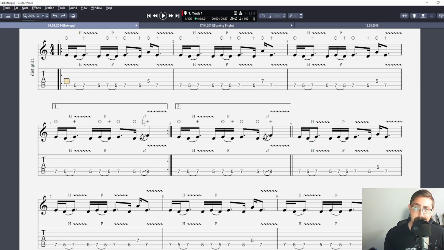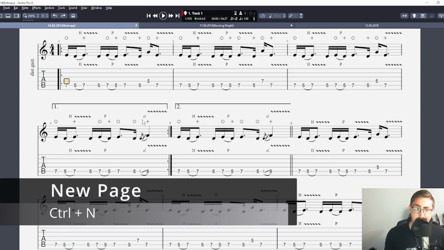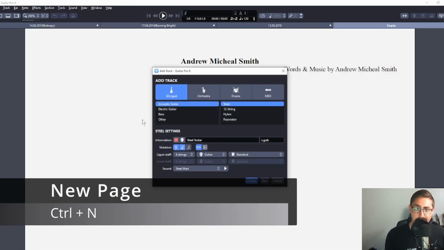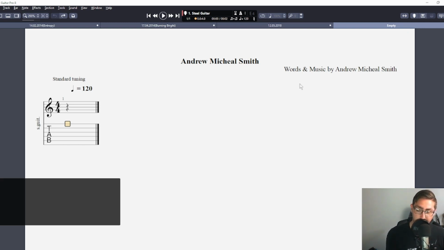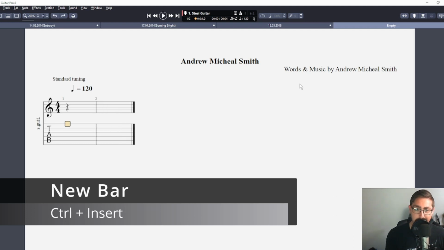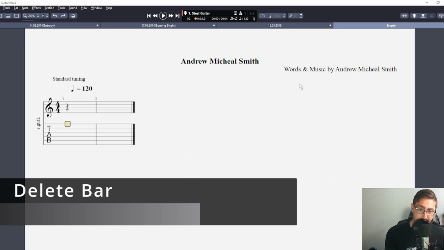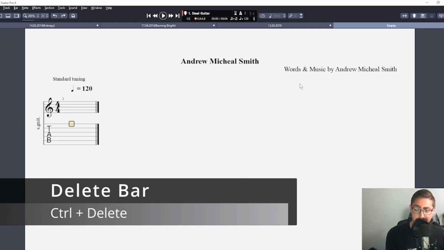To start off, if you want to create a new page, just press Ctrl and N, and that will bring up our new page dialog. And if we wanted to insert a bar onto this page, we can press Ctrl and Insert, and that will insert a bar for us. To delete this bar, we can then press Ctrl and Delete.